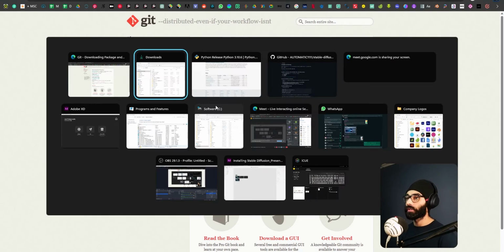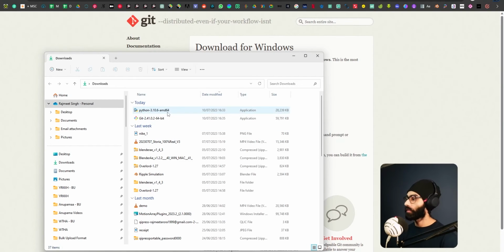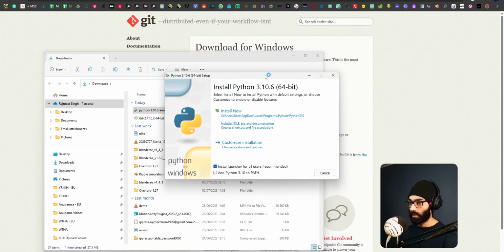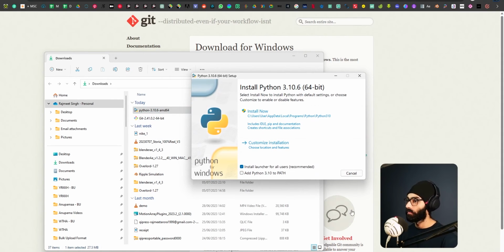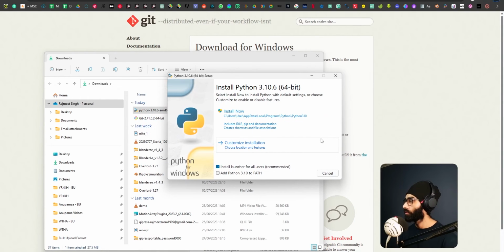So if everything is going right, for those who are following along, you should have two things, Git and Python. First, we're going to install Python. Just double click on this thing here and come to this screen. Let me know whenever you come to this screen. Don't rush from here. It's important to stay here.